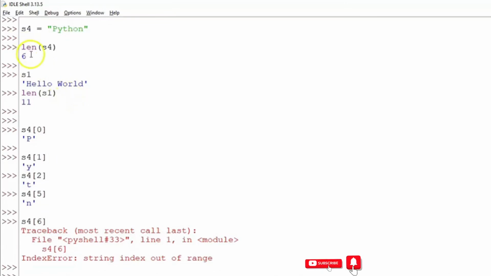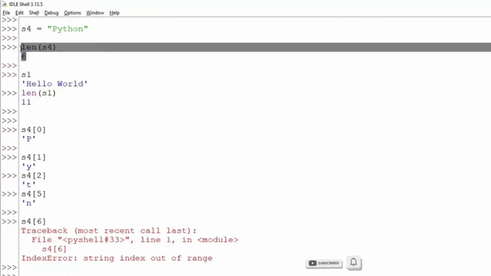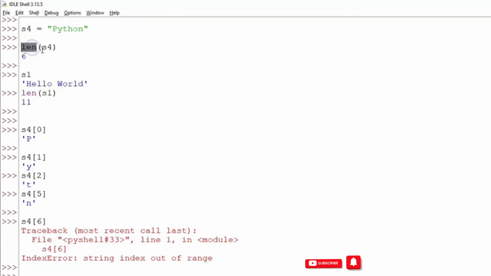It's a straightforward thing. You know the length. If you don't know the length, you know how to find out the length. So, using the len function, you can find the length of any string, which is 6 in this case, right? And what is the last index of S4? 5. So, always remember that the last index is length minus 1. Why? Because if you start counting from 0, you will reach the end. What is length? The number of characters.